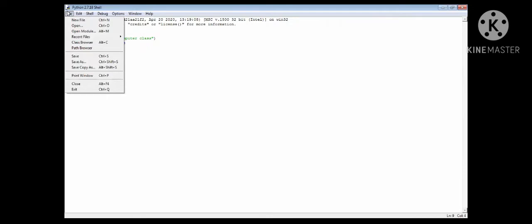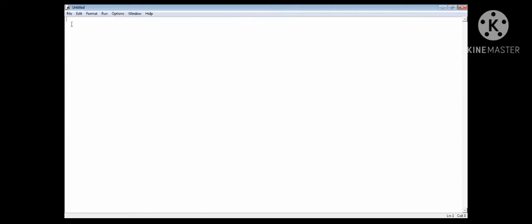How to get the script mode? Go to file, click on new file. So this way you got the script mode, and here the run option is also there. So let's write and see. Print. Again, I'm giving the print command only. Print hello class 7. Fine.